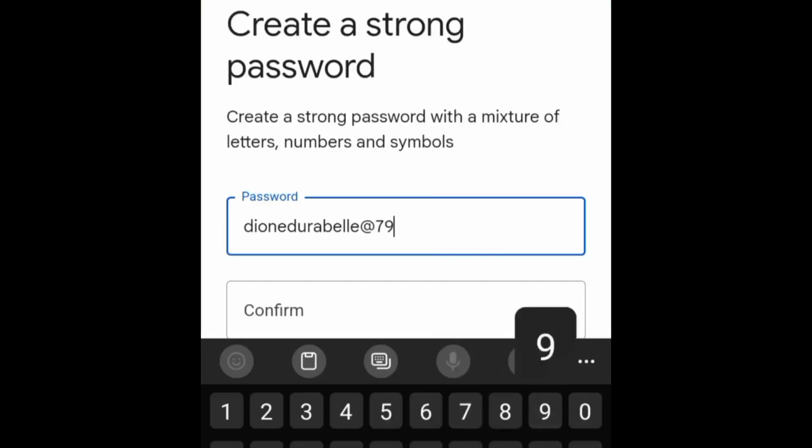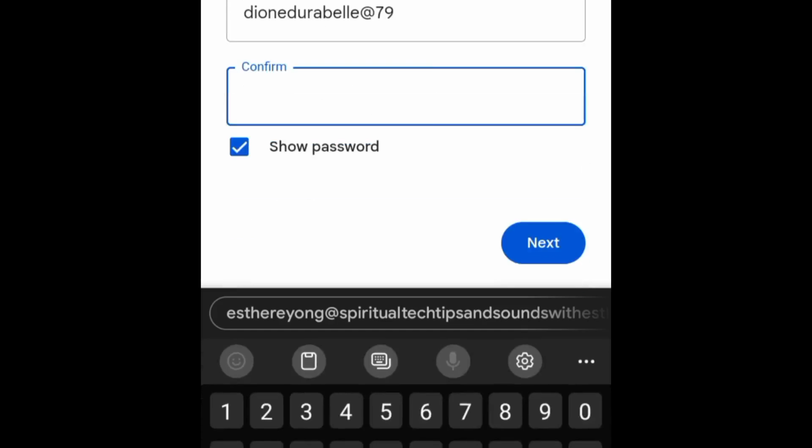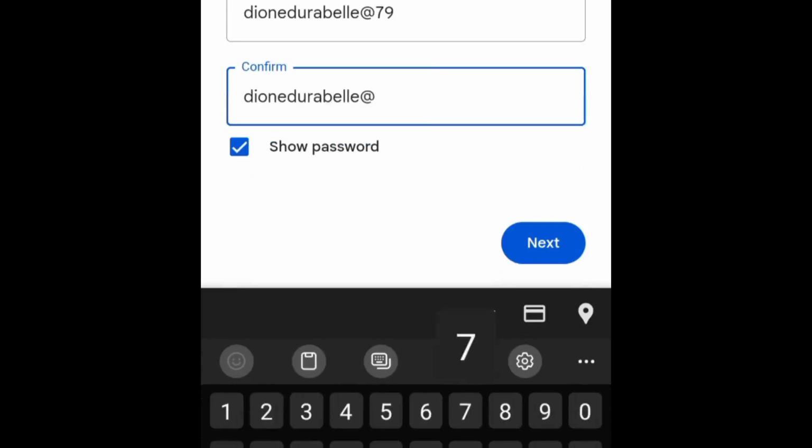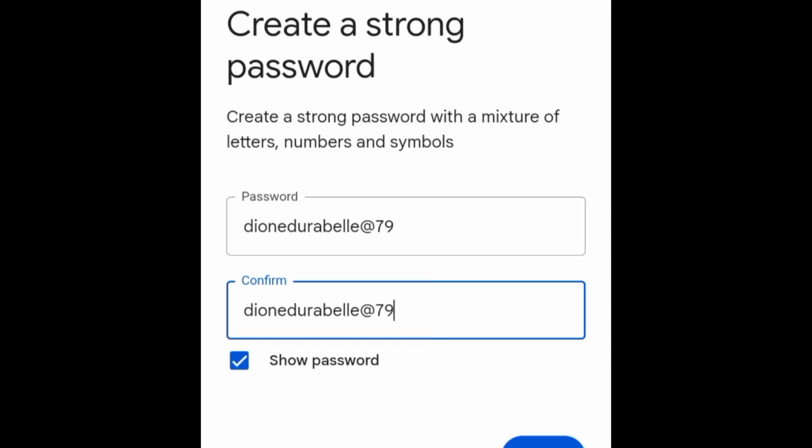So I'll say Dionnaire Durabel at 79, something I will not forget. So we have letters, we have symbols, and we also have numbers. I'll come down here. Make sure the same thing that is up there is the same thing on the second field. That's our password. Let's see if it's going to be accepted. At some moment it will not be accepted. They will say it's not strong enough. You click on next. Please do well to write it somewhere so that you do not misplace it, because anytime you want to check your box, they must ask for your password.